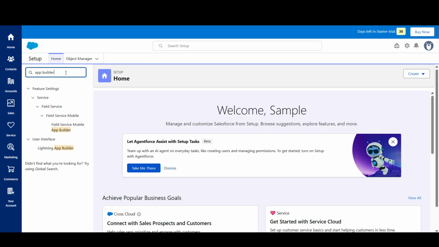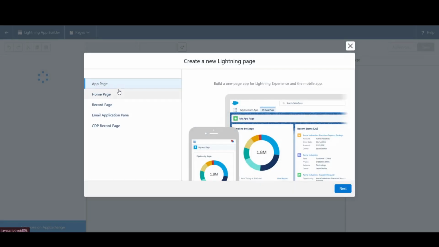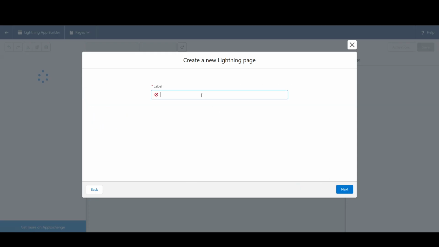In the App Builder list, click New to create a brand new page. When prompted for the page type, select Homepage, since we want a layout that drives what users see when they first log in. Click Next to continue. Give your page a clear name. For this walkthrough, I'll type Test, but you can enter a descriptive name that matches your use case. A good name helps you find and manage the page later, especially if you create multiple versions.